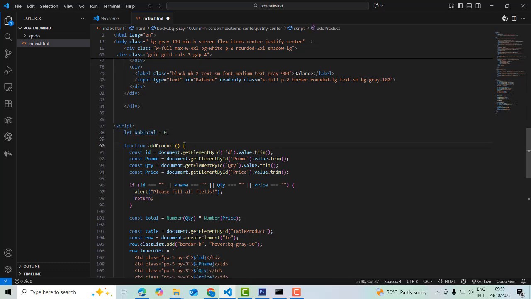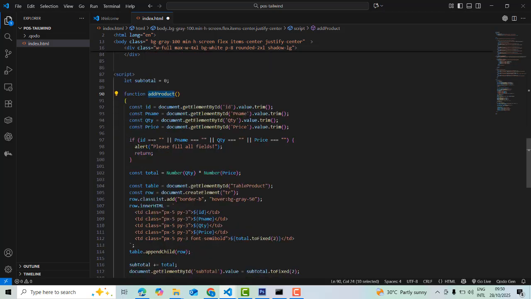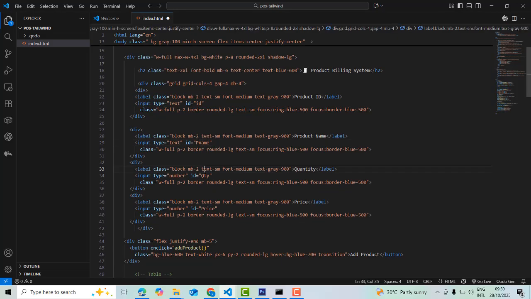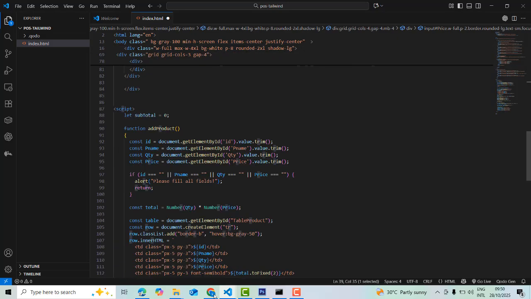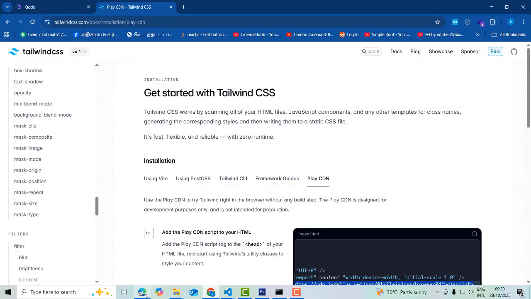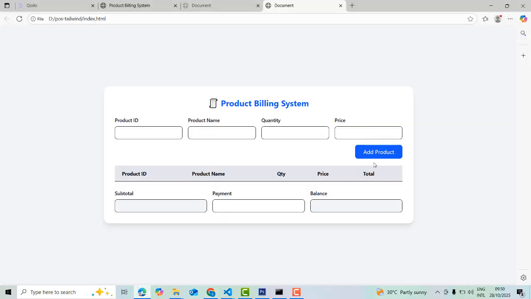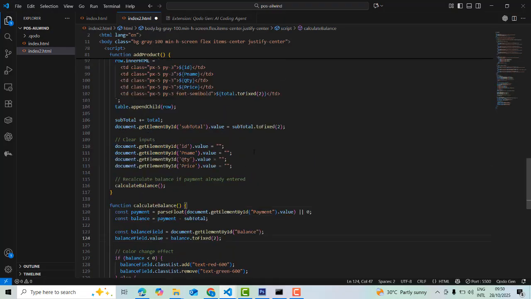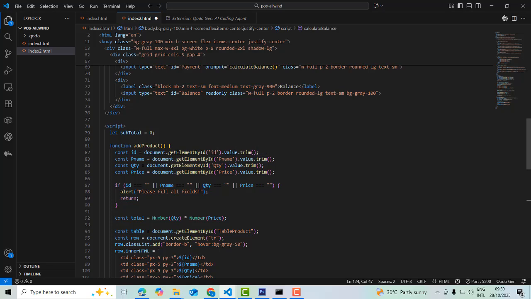subtotal. Here you have to type the function and product. For this product we have these text boxes: product ID, product name, quantity. These are the IDs. The text you wrote over here is what is implemented: product ID, product name, quantity, click the add button. So what happens is, all these values should be assigned to the relevant variable. We have to create the variables with const: ID, product name, quantity, price.